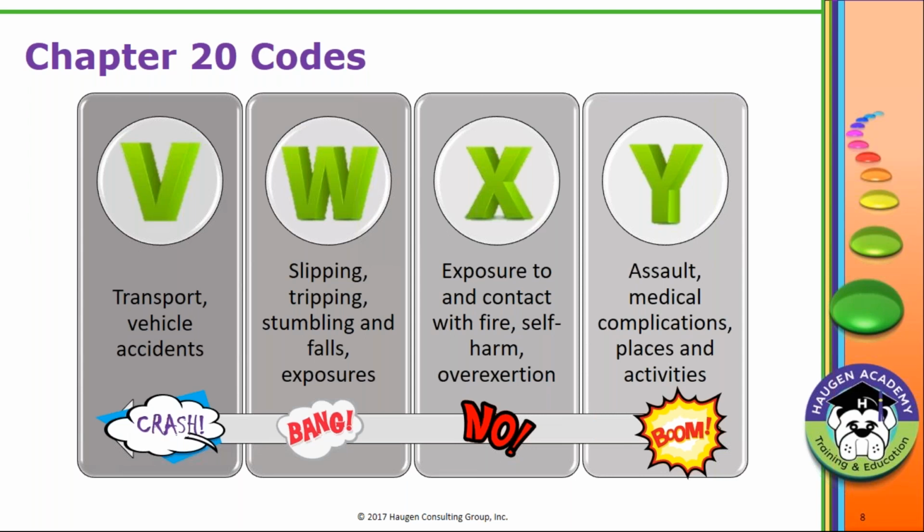So the codes. This is why I call them ECI codes. It's a lot easier to say an ECI code than a VWXY code. Remember that what were E-codes now span 4 different letters of the alphabet. I like to categorize these, and this is a generalization, but your V codes include your transport and your vehicle accidents. So V is for vehicle.